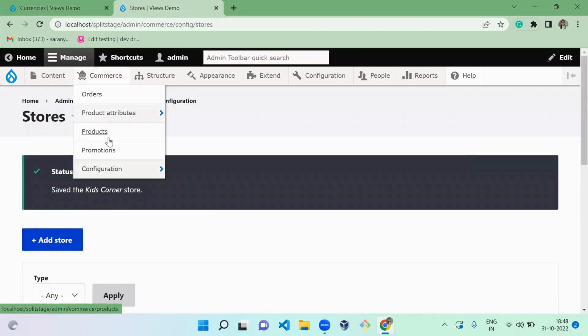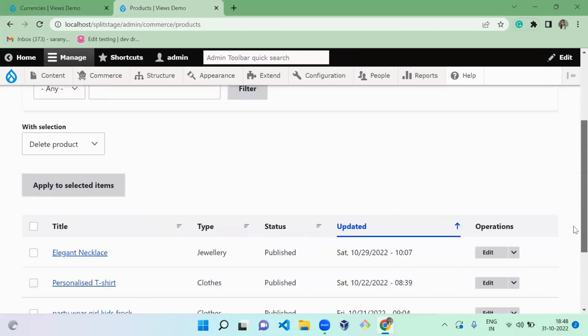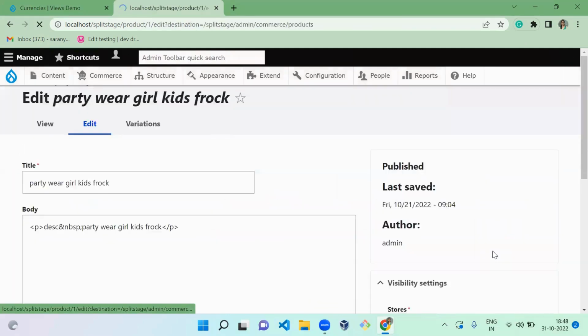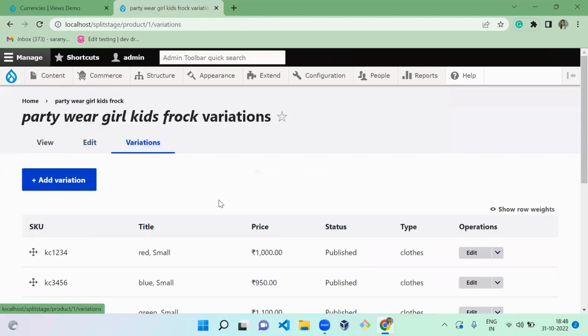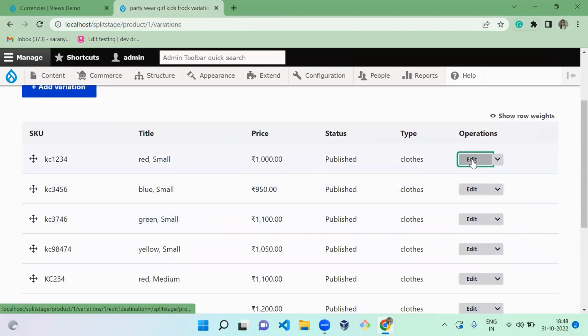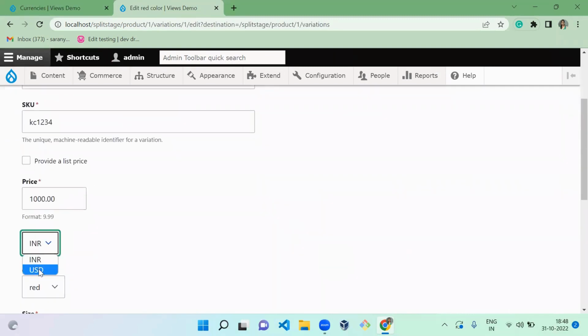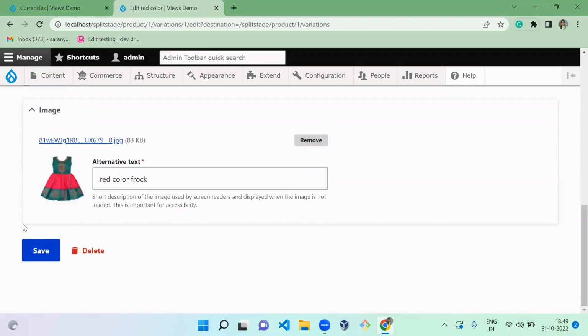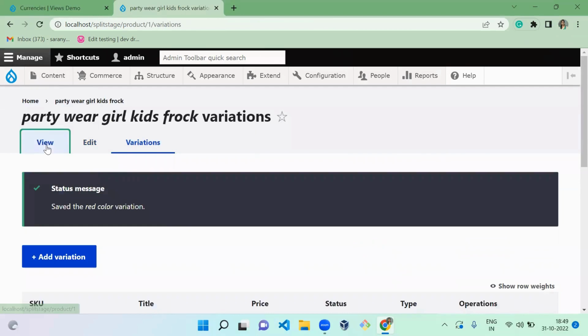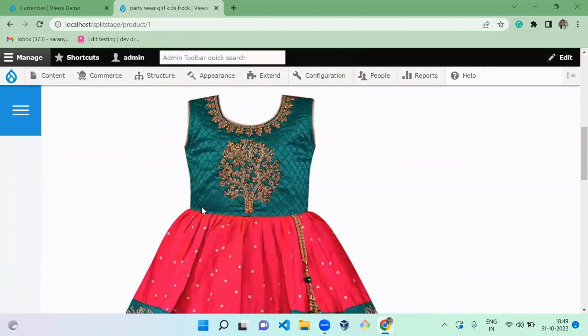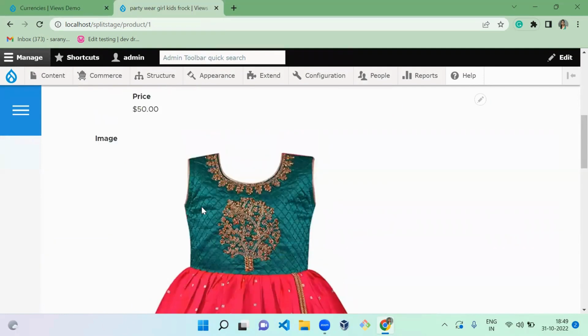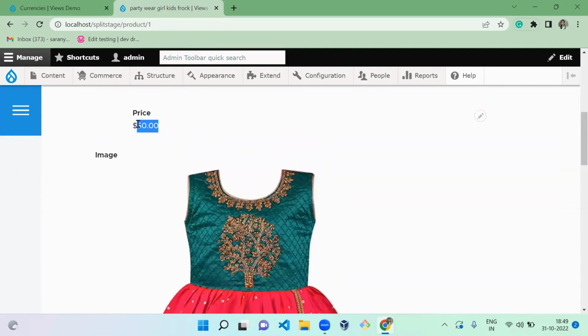Once you configure that, when you go to the product, there also you have to configure the currency. This is the product which is already with the Kids Corner shop. Here you have to edit the variation, and here you can select which currency this is for. It's already for INR, so you can select USD and give the dollar amount here. This is for red color. When you view it, for red the price is $50. So this is how you need to create and configure the currency in a Drupal Commerce website.